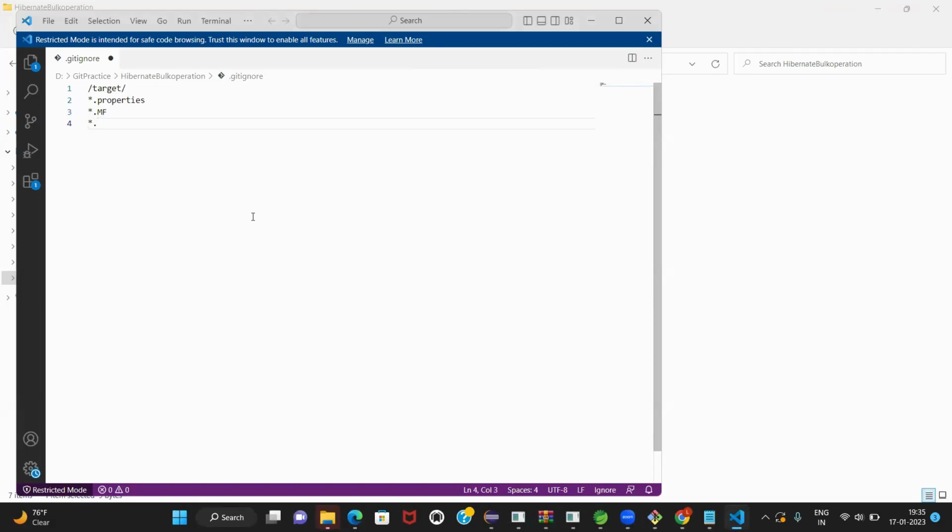Just we are telling Git, if I make any changes to these types of files, star dot class, that means any class name that ends with dot class, or else the next one is dot mf, any file that ends with mf, any file that ends with properties. First one is any file after the target folder. If these files are changed, then don't show them to me. That is the purpose. Just save this.